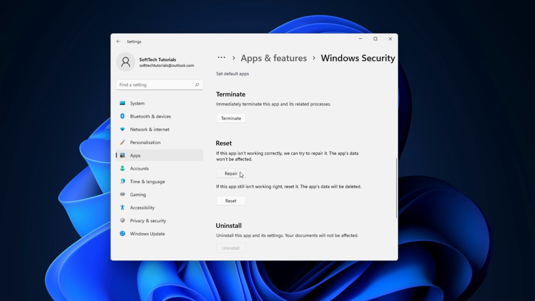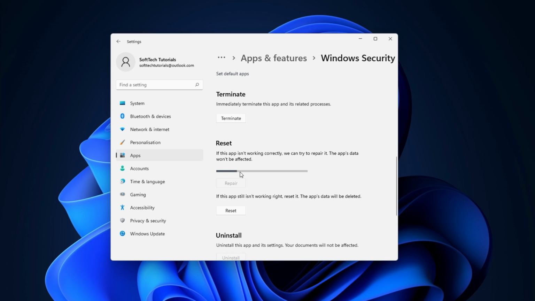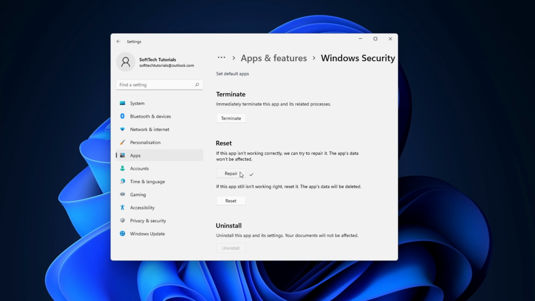Start by clicking on the Repair button. This should be quite fast to complete. When it is done, you see a little check sign next to it. You can now try if Windows Security is back to normal.